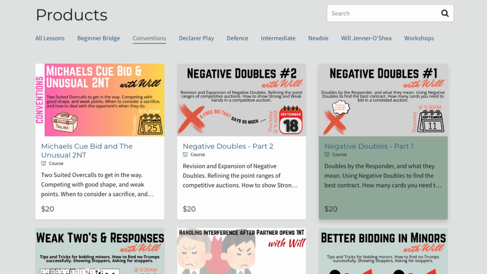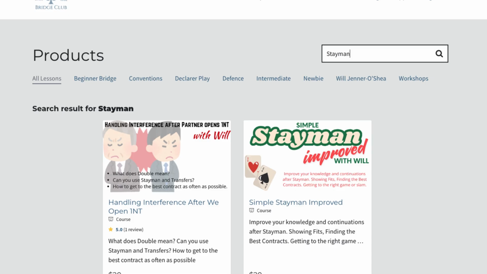You will also notice a search bar in the top right-hand corner. Here you can type in something more specific that you are looking for. For this example, I am looking for lessons on Stayman. I type in Stayman and hit the magnifying glass, and all lessons that cover Stayman will be shown below.